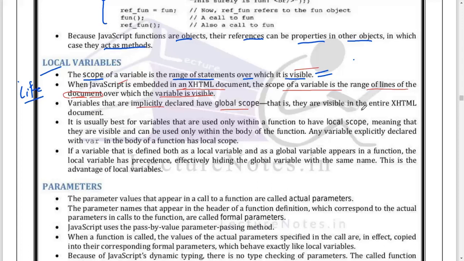So that will be visible within the entire XHTML or HTML document. It will be available, which is like global scope. Next, it is usually best for the variables that are used only within the function to have local scope. So if you define a variable only within the function, it will have local scope, that is, it is visible only within the function. If I define a variable outside the function, then it will have global scope.